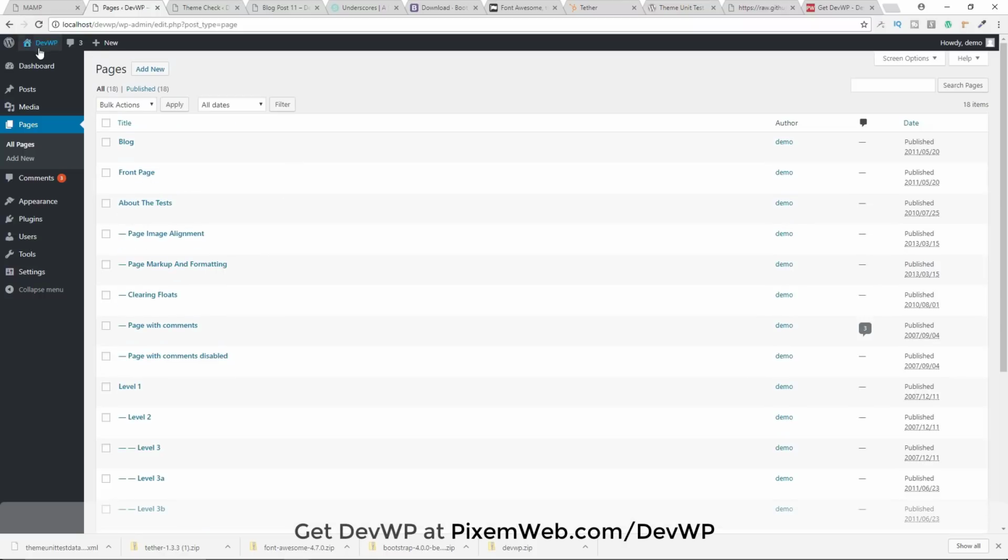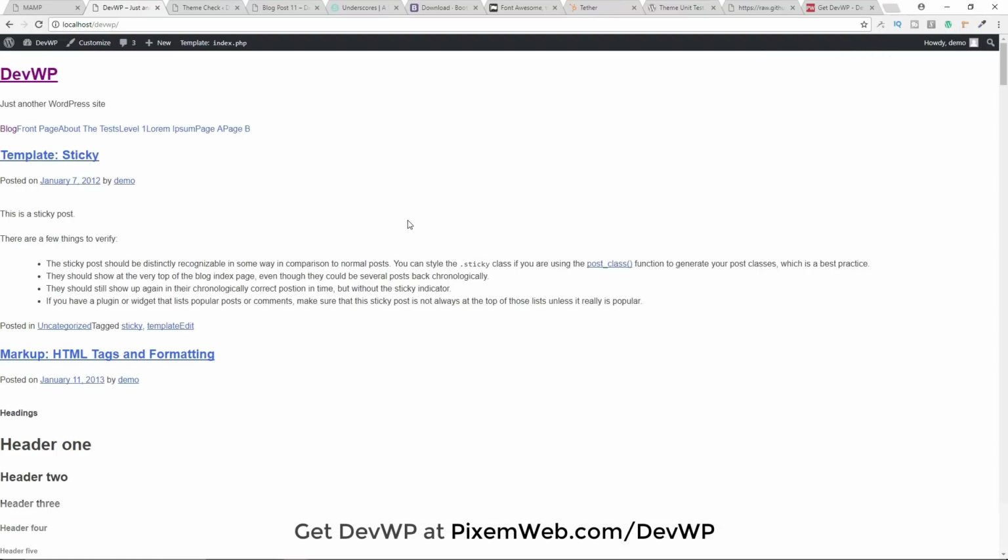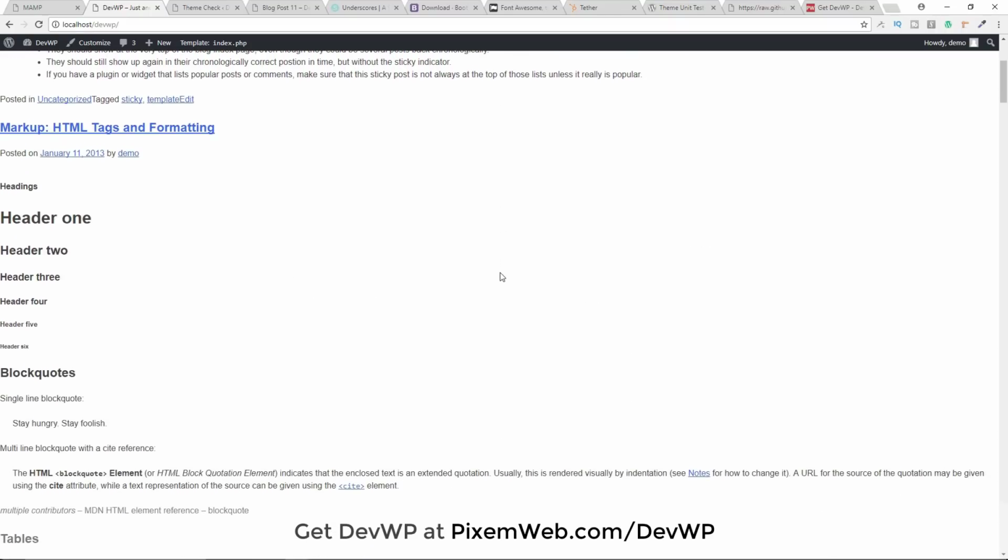And what we could do now is go over to the front end of the website and see how it looks now. As you can see, there's really no styling to this. The underscore starter theme is really just a starter theme. And this is why we're going to be using Bootstrap 4. We're going to be combining some of the best of Bootstrap with underscores so we can create our own custom theme.